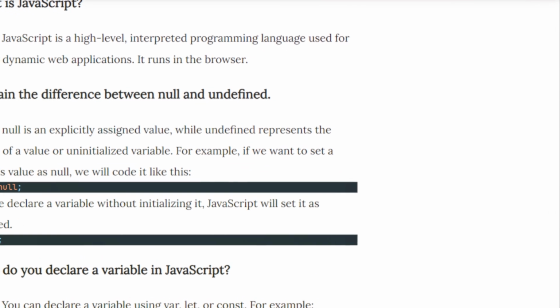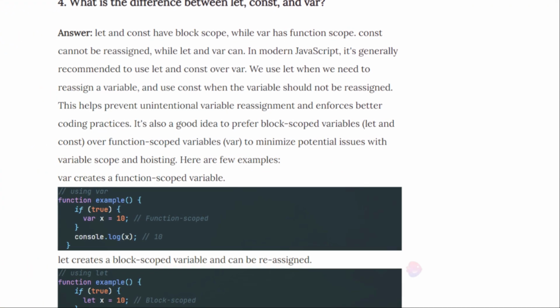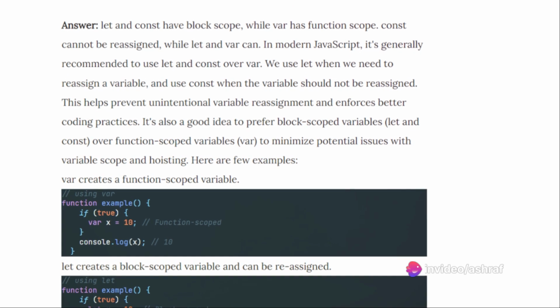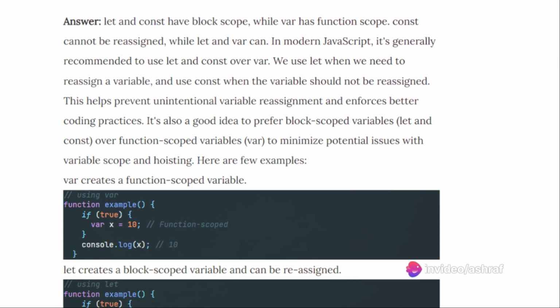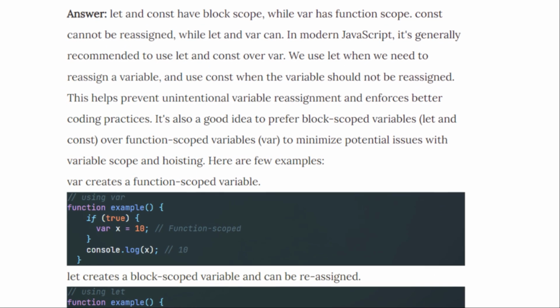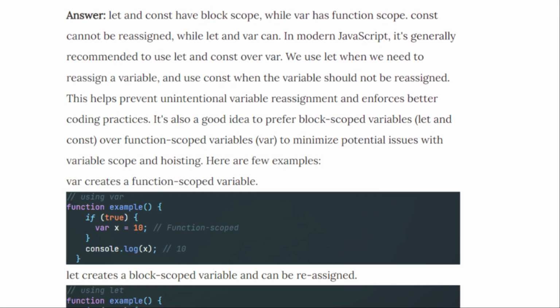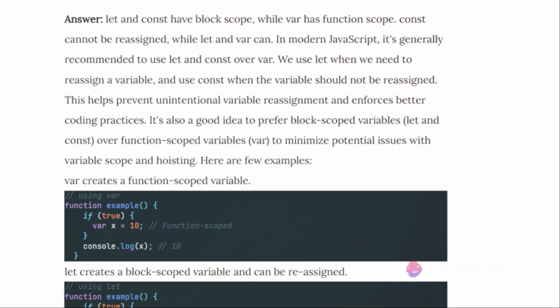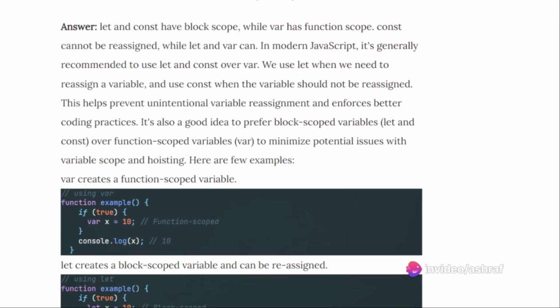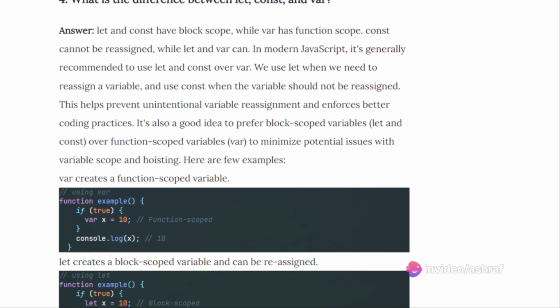What is the difference between let, const, and var? Answer: let and const have block scope, while var has function scope. Const cannot be reassigned, while let and var can. In modern JavaScript, it's generally recommended to use let and const over var. We use let when we need to reassign a variable, and use const when the variable should not be reassigned. This helps prevent unintentional variable reassignment and enforces better coding practices.